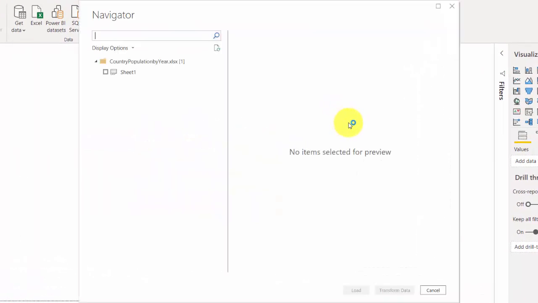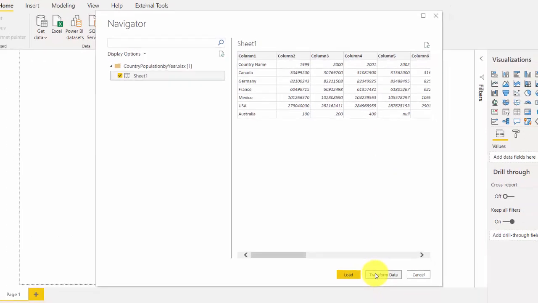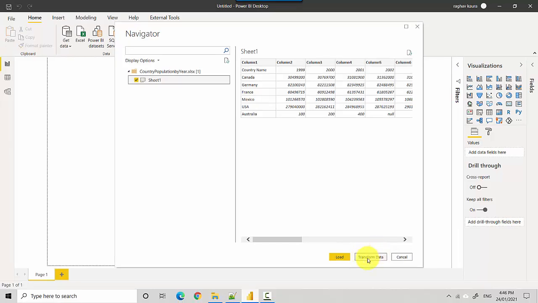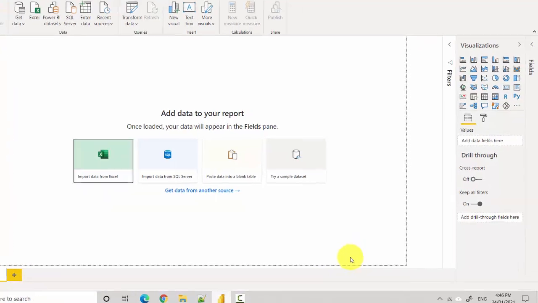At the moment, we've just got the Navigator pane opening, and it's showing that our Excel sheet has one sheet. So we'll just select that, and you can see the first row is country name, and then we've got the countries, and then we've got their population for different years. Now, instead of saying Load, which will load the data directly into Power BI, I'll click on Transform Data. So we'll perform some transforms. This will open the Power Query editor for me. If I just say Load, it will just load the data into Power BI.